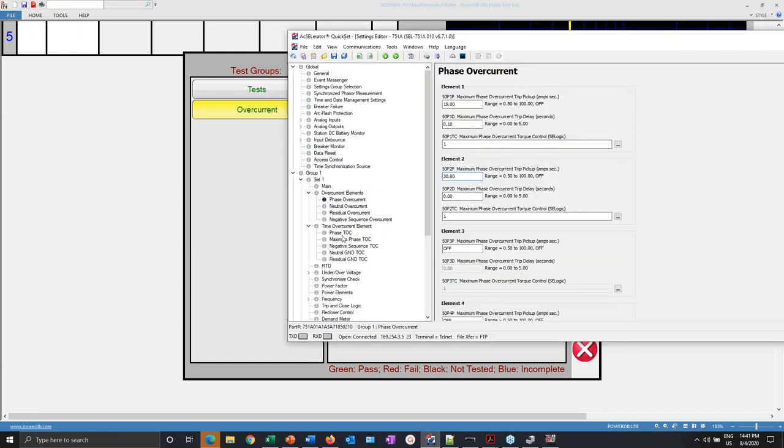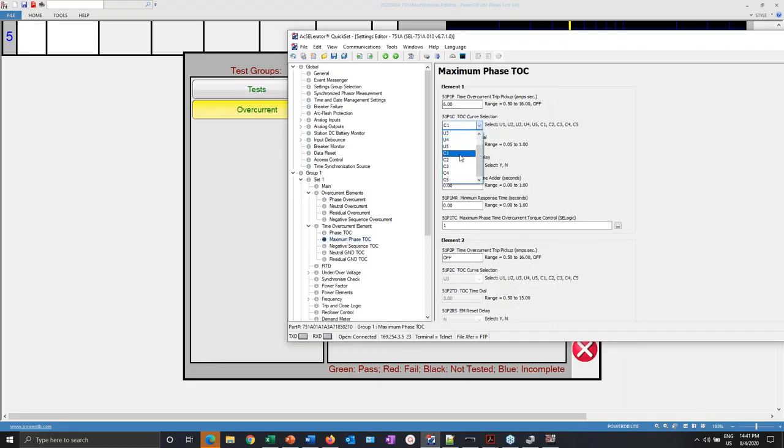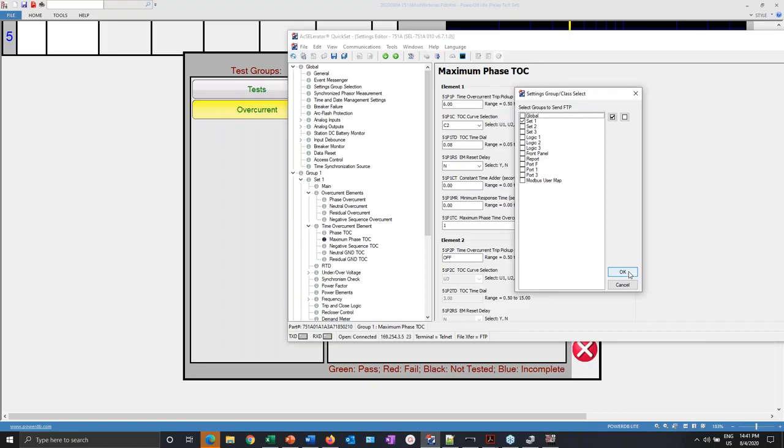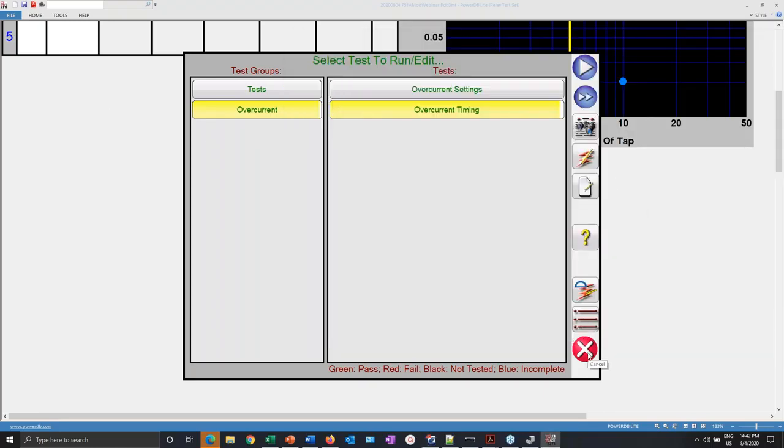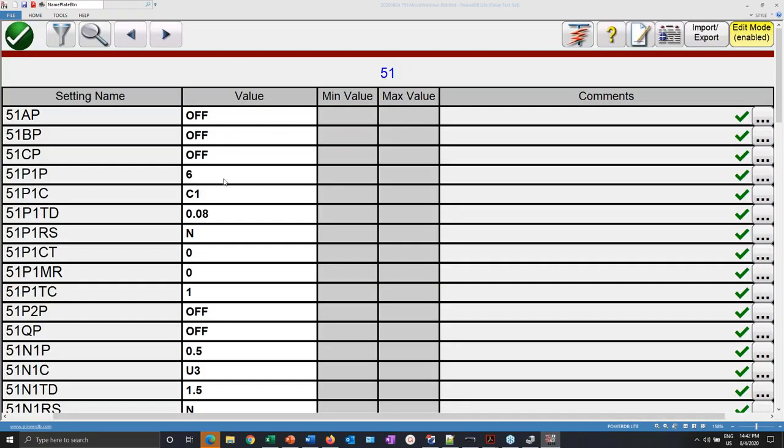I could even change the curve, and instead of using a C1, let's say I use a C2, change it again. Okay. And I can read it again from the relay. One thing I could do is I could simply change this to C2, but I want you guys to see the fact that I am actually reading it from the relay. So I'm going to do it again.